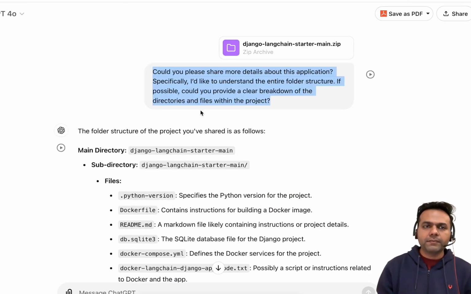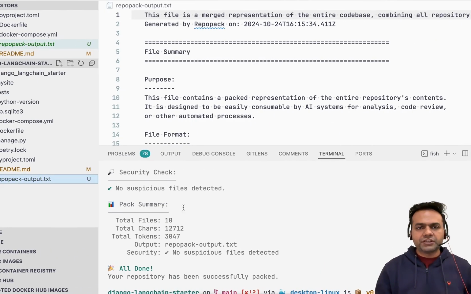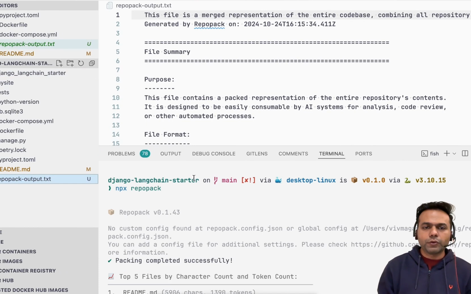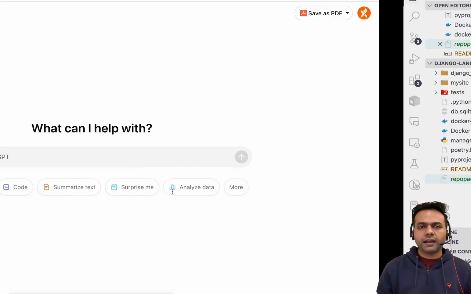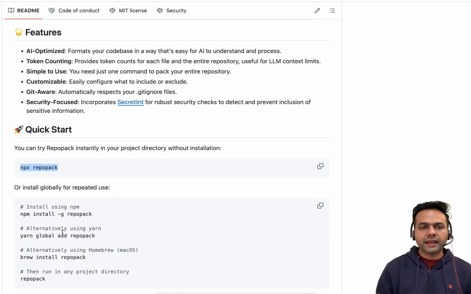There is another way. Let's start a new chat. So I go to the application, to the root of the application, and I ran this command: npx repo pack. I just need Node.js installed in the system for this. Apart from that, I don't need anything. I can directly run npx repo pack.